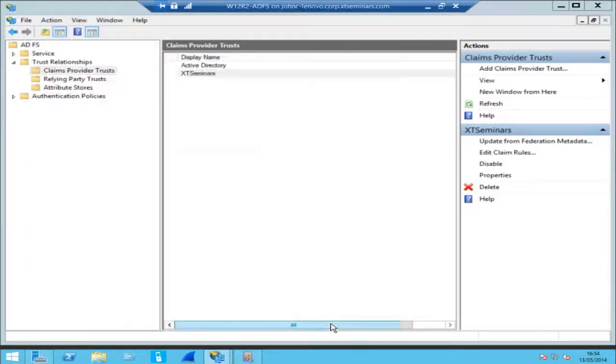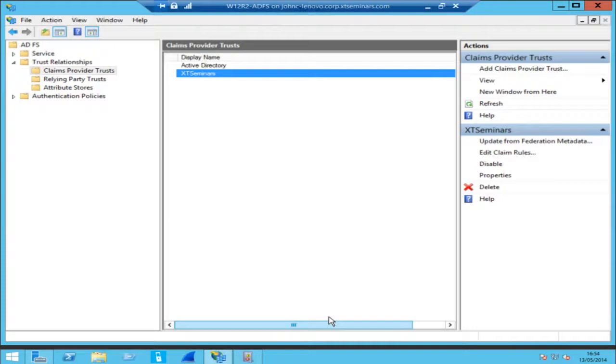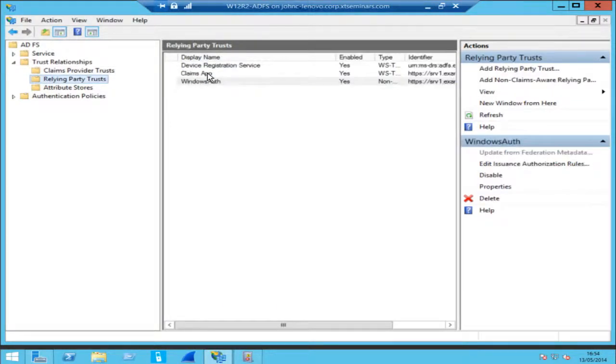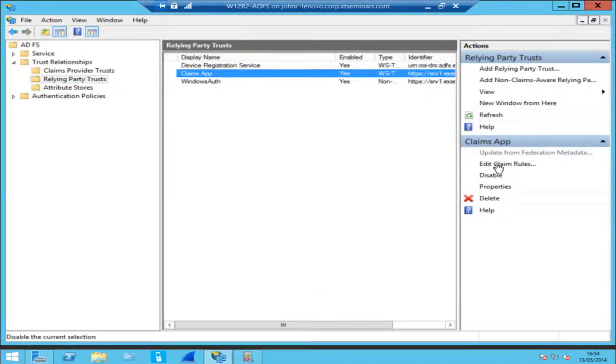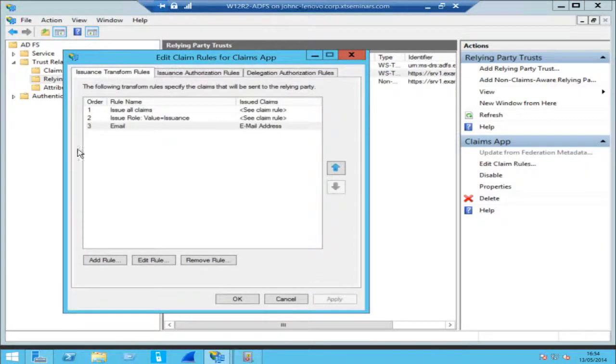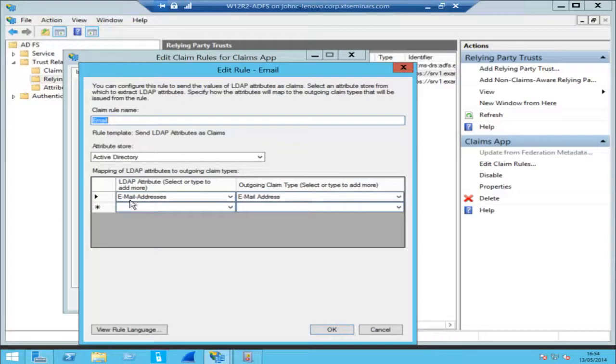So that's working, and we know we're sending it to the relying party because we are getting the email address. Or do we? Let's have a look at the relying party trust on the claims authentication here. Sorry, I want to look at the claims rules. What I've got here is email, and if we edit that rule, look what I'm doing. I'm getting the email address directly from the Active Directory. So I'm doing an LDAP query.